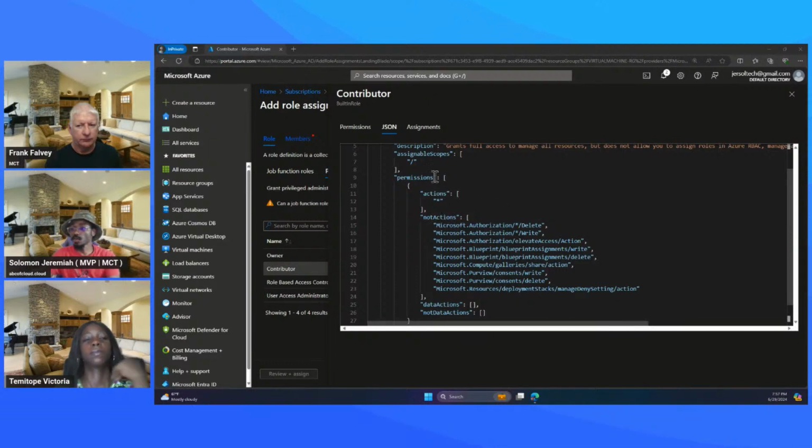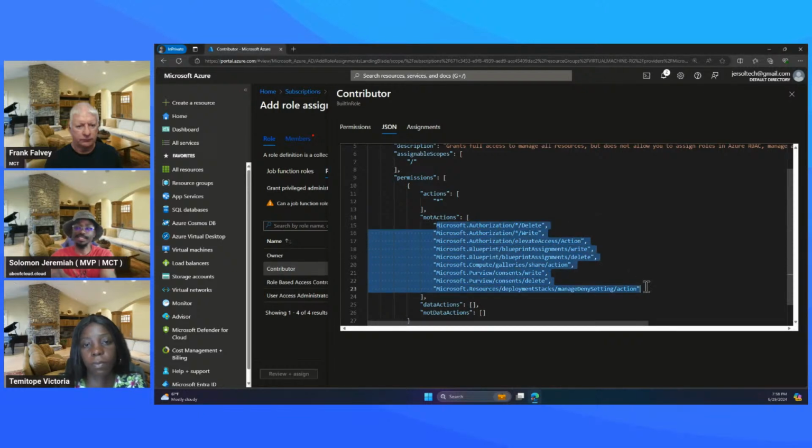So basically, action is saying, hey, this is what the person can perform, and not action is telling you, hey, this person cannot perform any of these actions. And if we look at the role itself, they are just collections of permissions. For the contributor role, you can do everything, but since we just have a few things you cannot do, it's easier for us to just list them and use the asterisk.